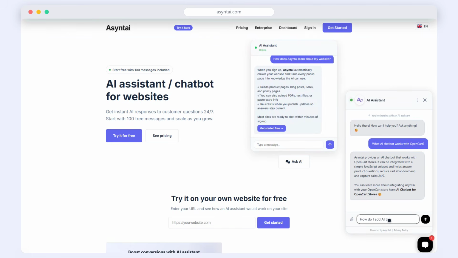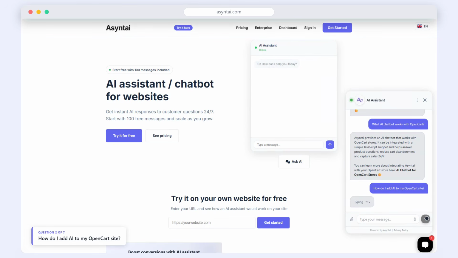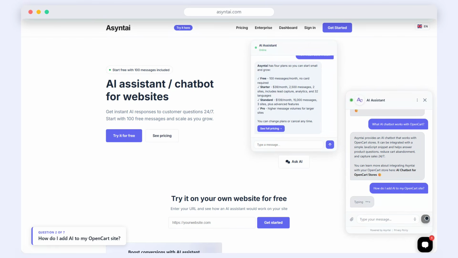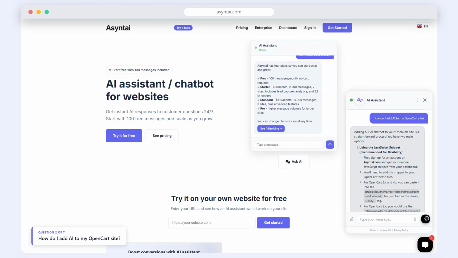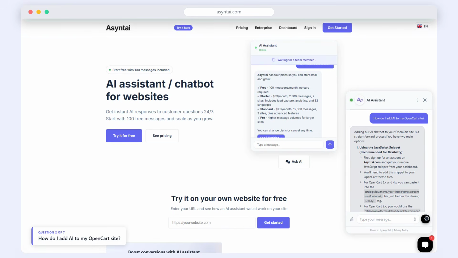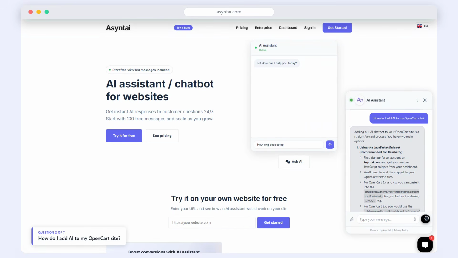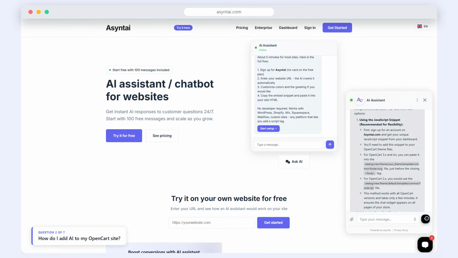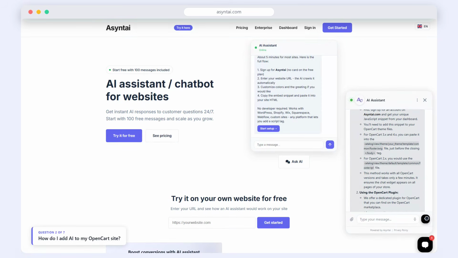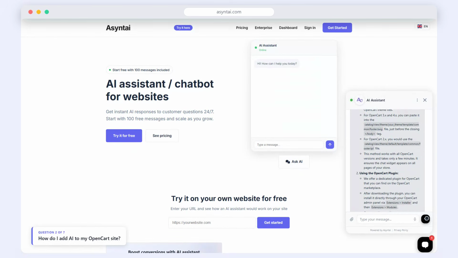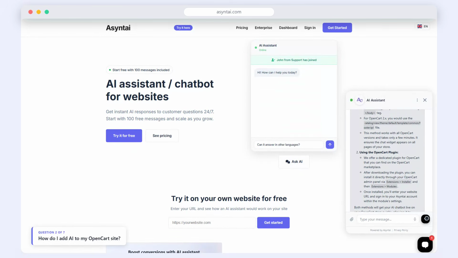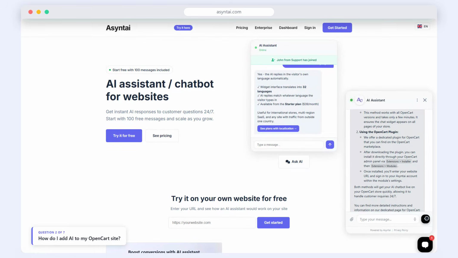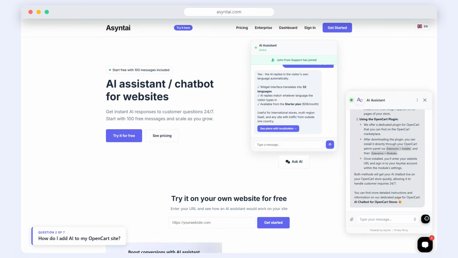Now that we know there are options, the practical question arises: what's the actual process for bringing AI into your OpenCart store? Let's see the response it provided. Integrating AI into your OpenCart site is simple and efficient. You can use a quick JavaScript snippet or our dedicated OpenCart plugin. Both methods ensure your AI chatbot is live in minutes, ready to assist customers around the clock.